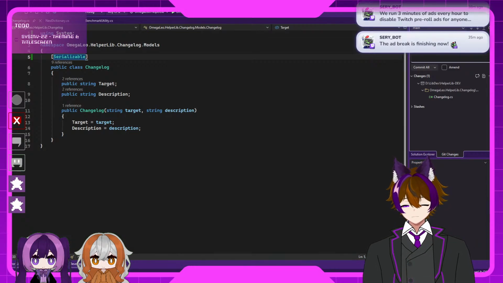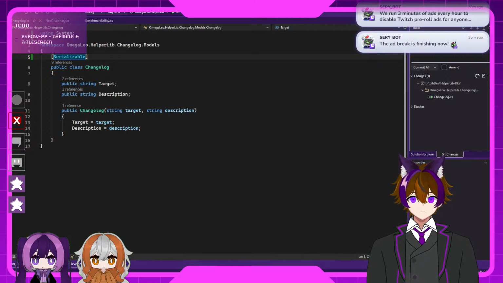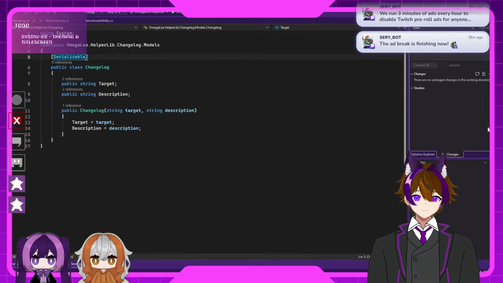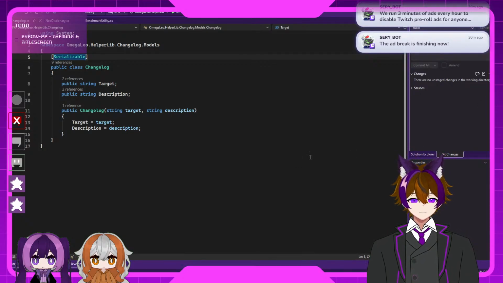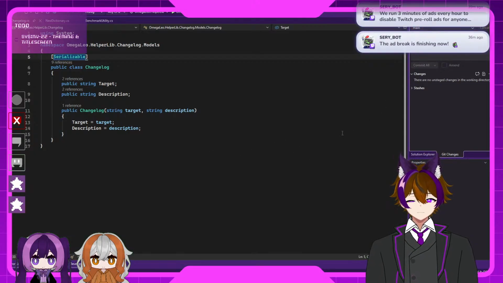Okay. Fixed or added serializable changelog for Unity, something like that. Doesn't need to be a big commit message. I'm just gonna do. Yeah, that's definitely pointing to the right place.